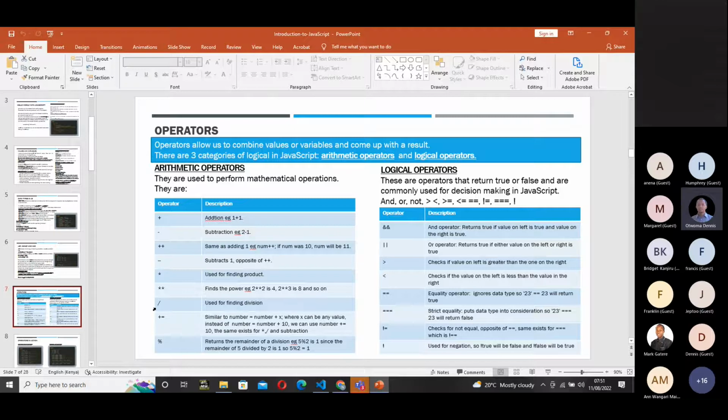This one is used for division. Plus equal is a very simple concept. For example, if you have a variable called number and you want to do number is equal to number plus x. Let's say you have a variable called number with the value 10. You want to reassign that to be 10 plus 10. So instead of doing number is equal to number plus 10, you simply do number plus equals 10. That will translate to number is equal to number plus 10. It's a very simple concept, and we're going to look at that in a bit. The same exists for multiplication, subtraction, and division.